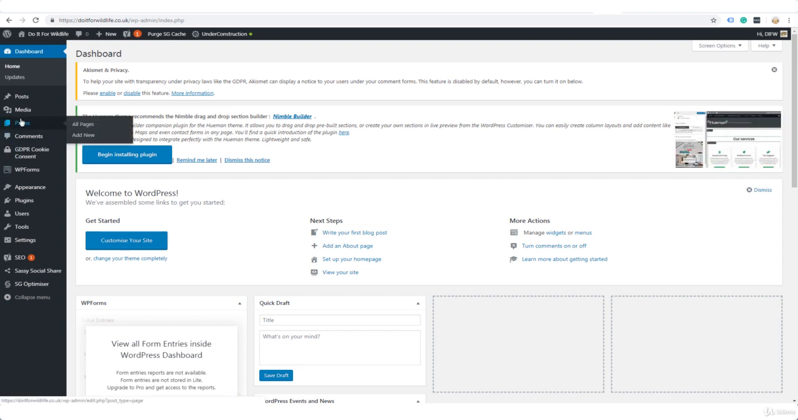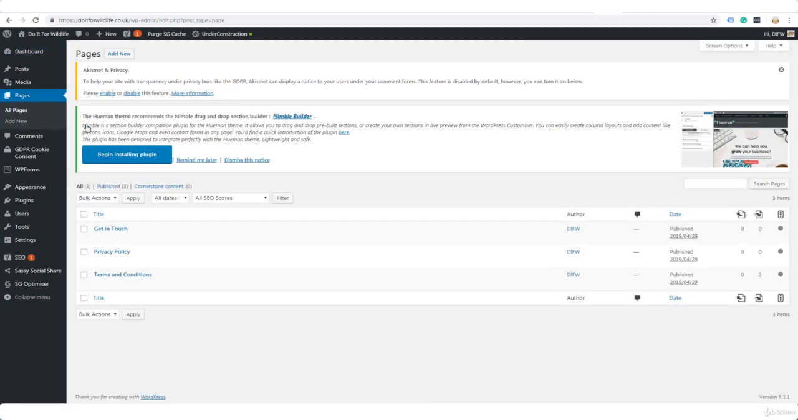Alright, go to Pages and All Pages. We just want to check that we don't have a sample page here. No, we don't. We've only got the pages we added already, so the pages that are really required by law, like privacy policy, terms and conditions, and we also added a Get in Touch page.